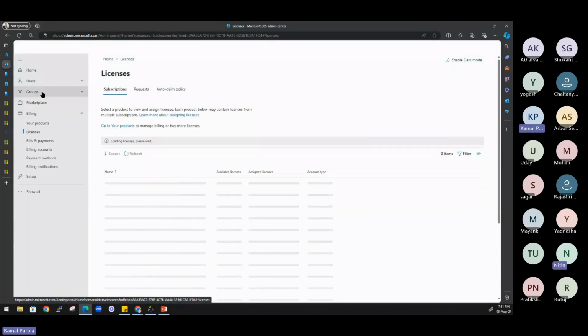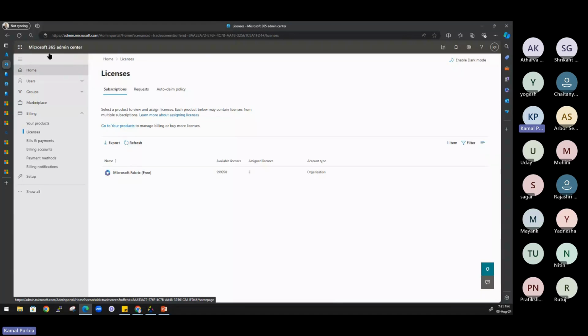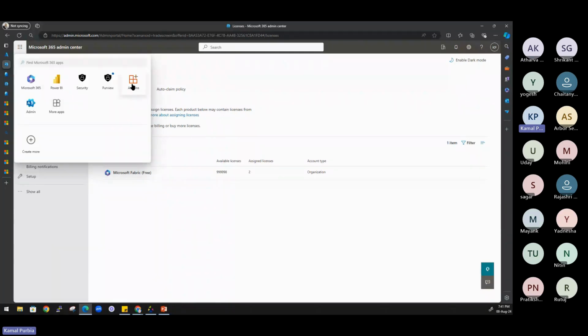Okay, so basically, the objective here is that this is the Microsoft Admin Center where you can buy any product, any application you can add here, and the licensing will be shown here.